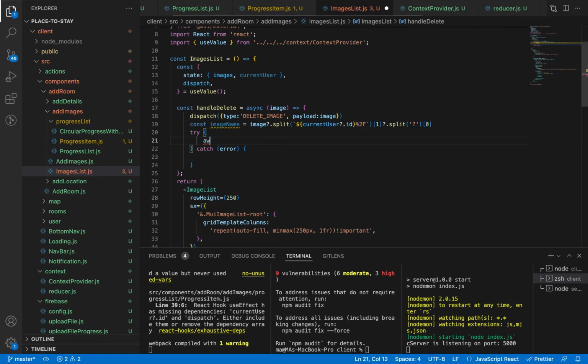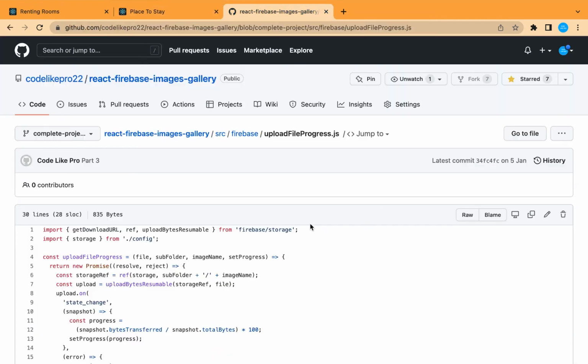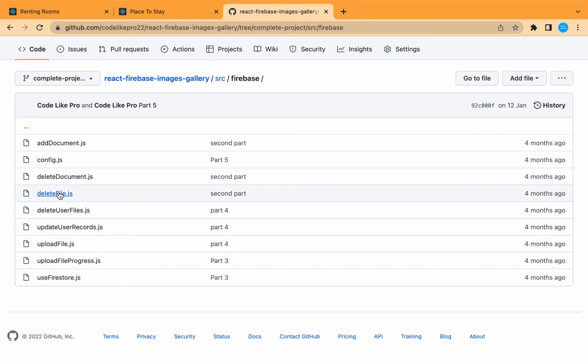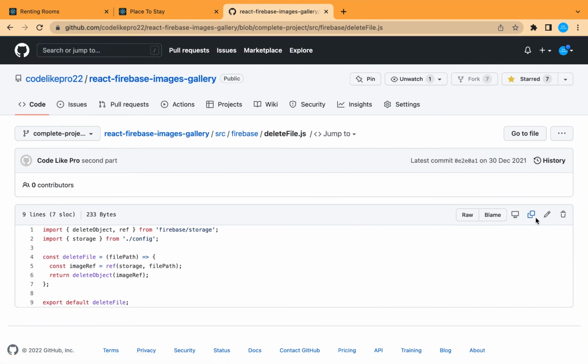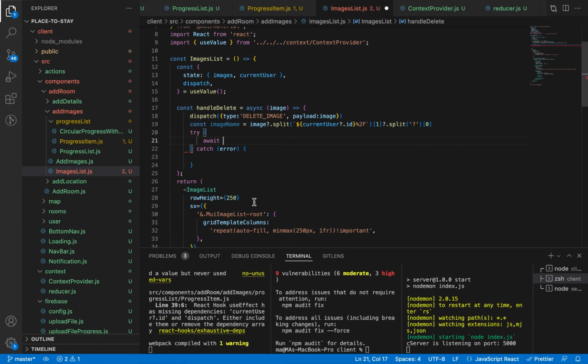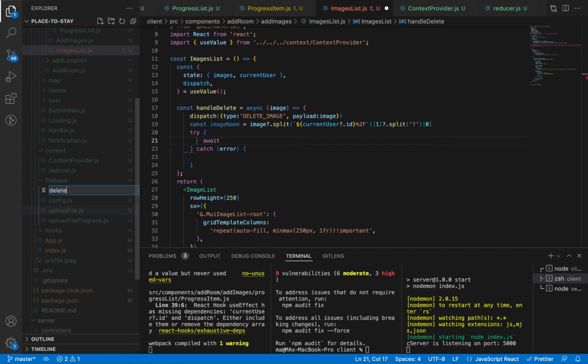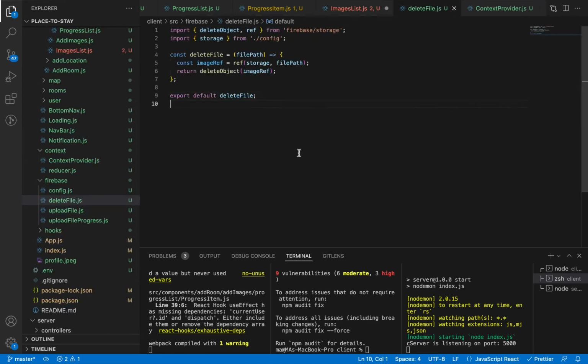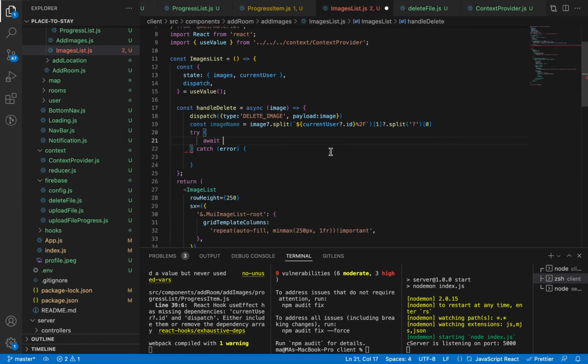We need our function delete file from our last project. Let's go back, and copy this function. Create a new file inside Firebase folder. Delete file. And let's paste that function. And let's use it here.